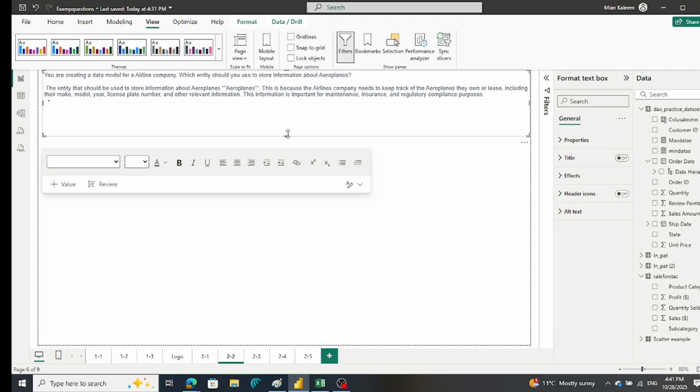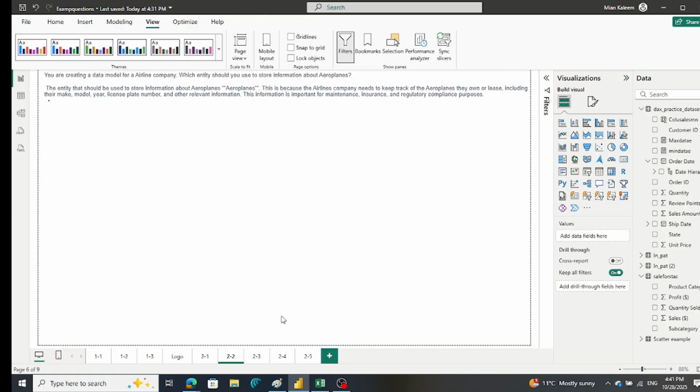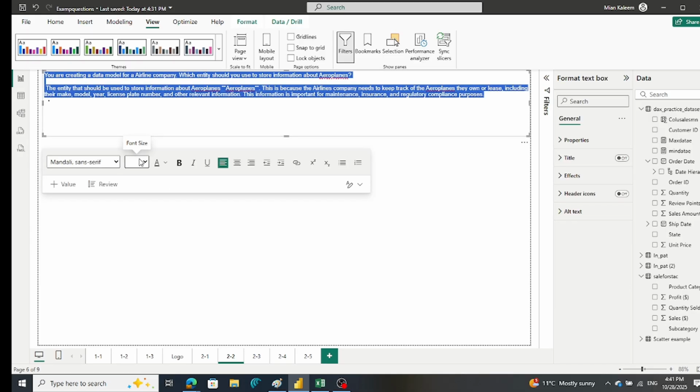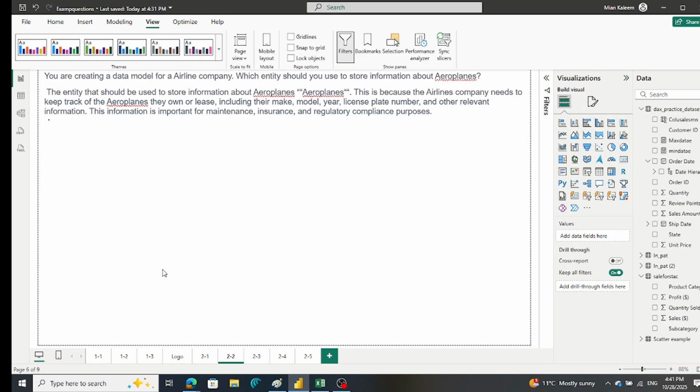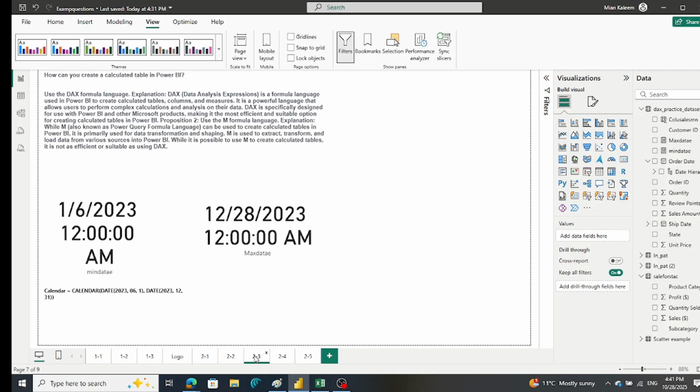So that is one of the questions that can come in an interview or a certification. That is a part of data modeling. So let's go to part number 3.